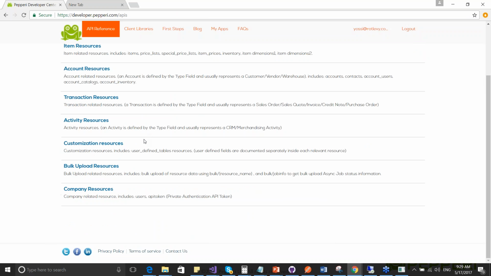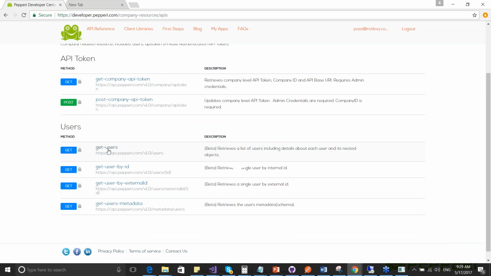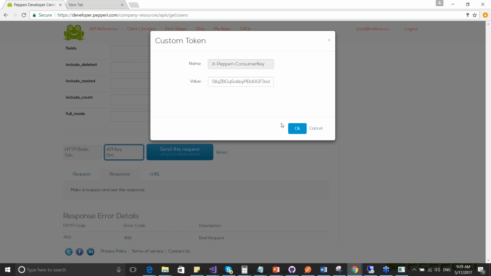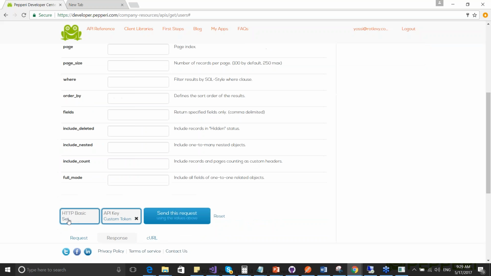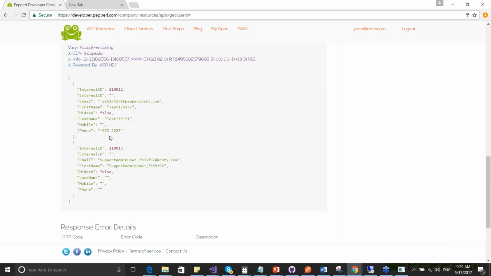users. Let's go to the users, company resources. Let's get the users of this company. See, every time I move to a different resource, I need to save it again. On the same resource, it saves it. You don't need to enter it again. Okay, so there are 2 users here. One is the support user, an internal user of Pepperi, and the other one is the admin of this account. Now, here is the internal ID of the user.